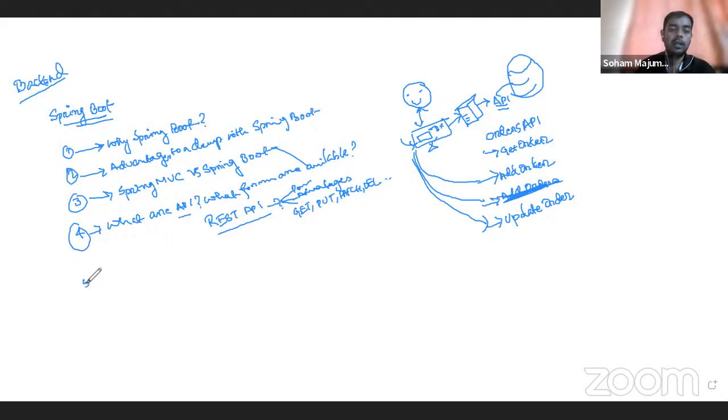Then the second thing is, basically in Spring Boot, the mechanism to connect with a database. What is the way you can connect with the database? So this kind of questions will come.